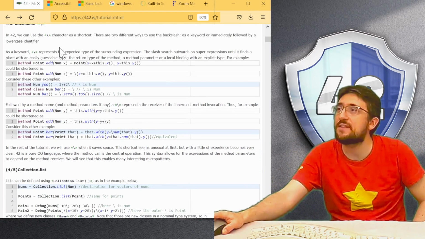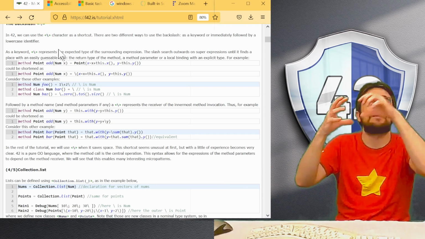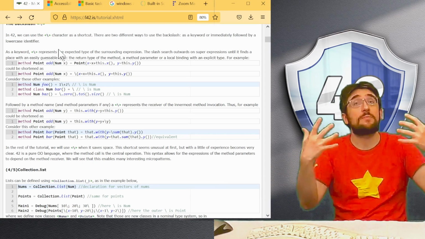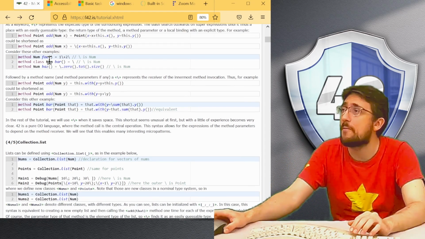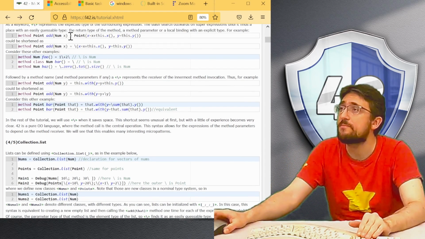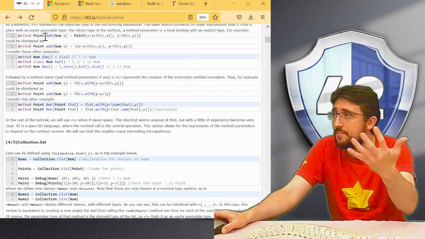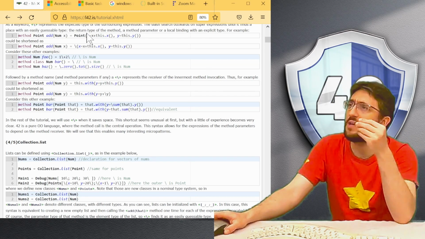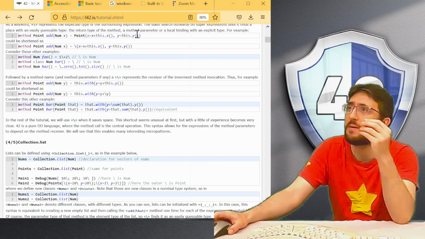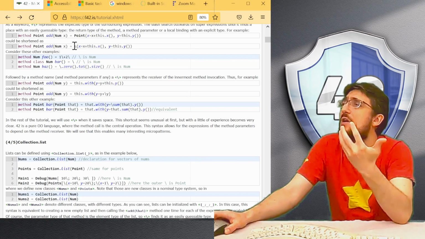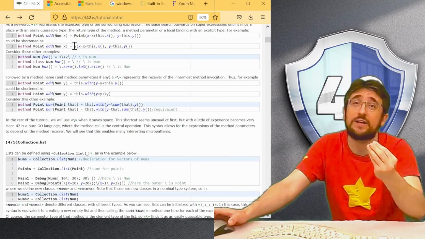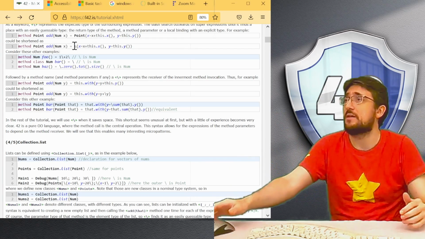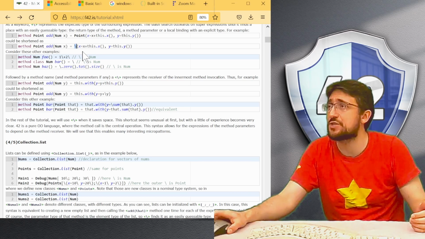In particular, there are two kinds of uses for the slash. There is the slash on its own as a keyword that is just the expected type. And then you can have the slash with an identifier directly after that, which instead will represent a method call. So here we can see the slash as a type. I can implement my method add that has to return a point by writing point of x equal x and so on. Or since we know that this method returns a point, we know that the expected type is point. So I can just write slash.